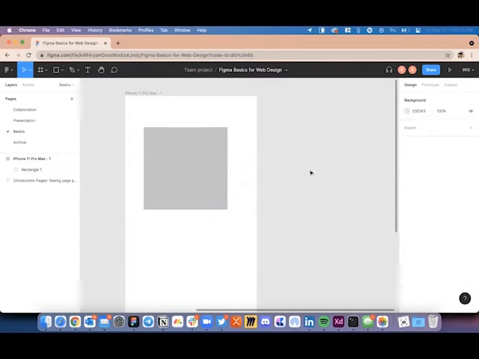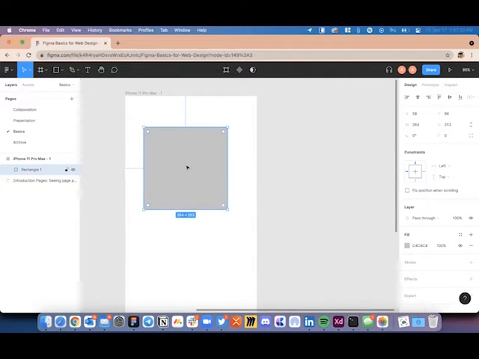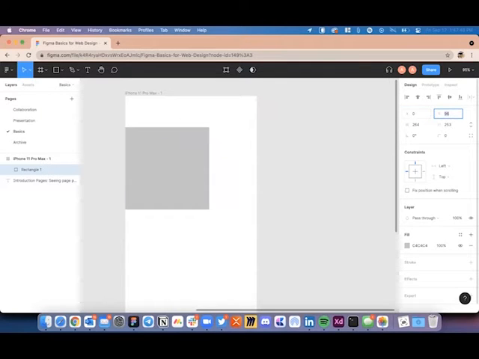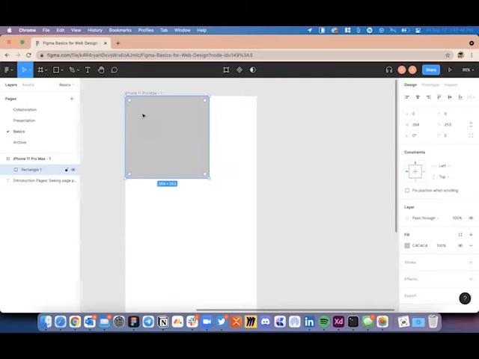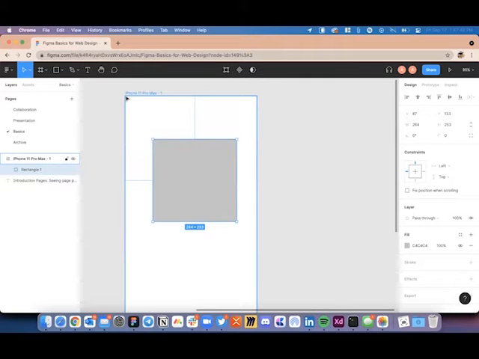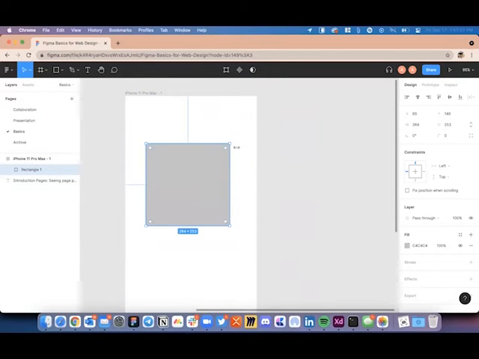Again, if I have not selected it, the inspector panel will just show me the properties of the page. But as soon as I select this rectangle, it will show me the properties of this rectangle. Now, these X and Y values are with reference to the frame, not the page. So if I go ahead and select 0, 0, it will take the top left corner of the frame as the starting point for both the axes. So this position is relative to the frame.